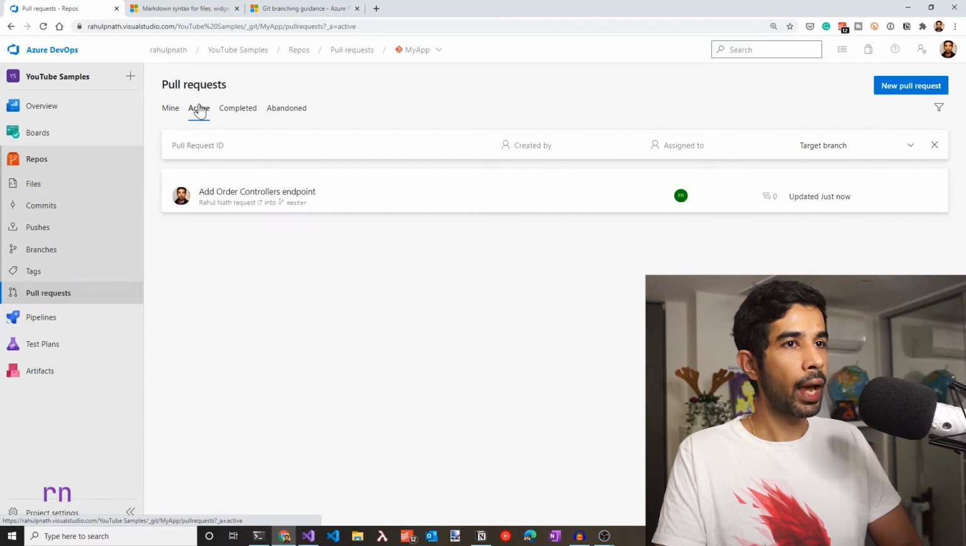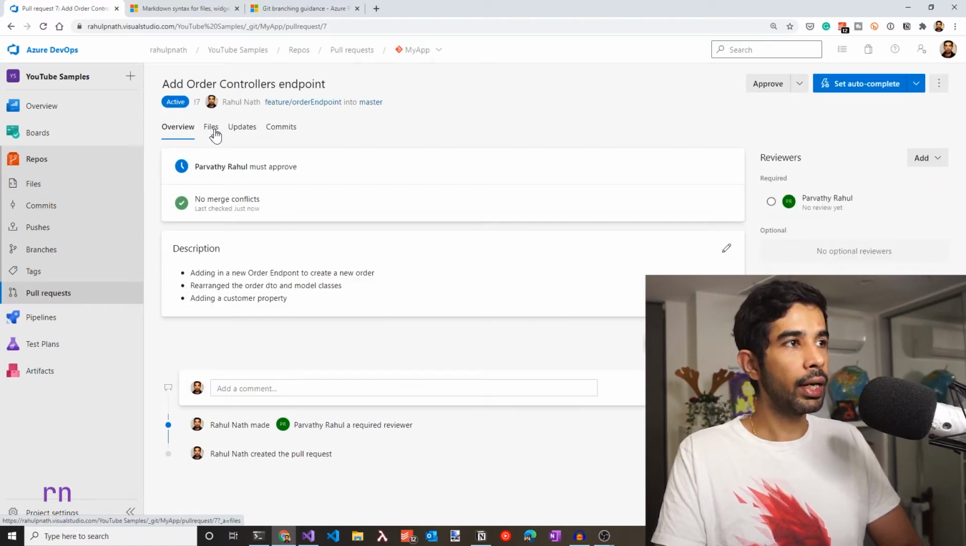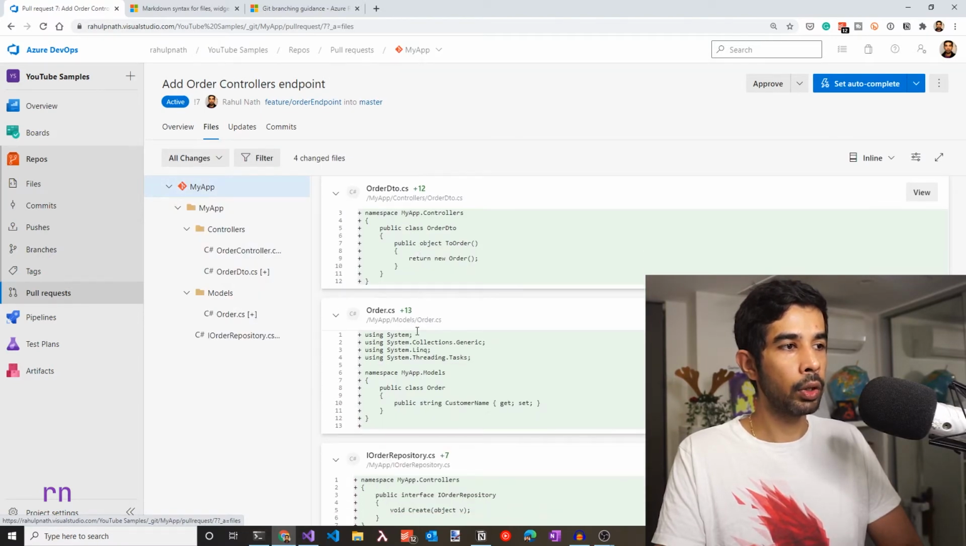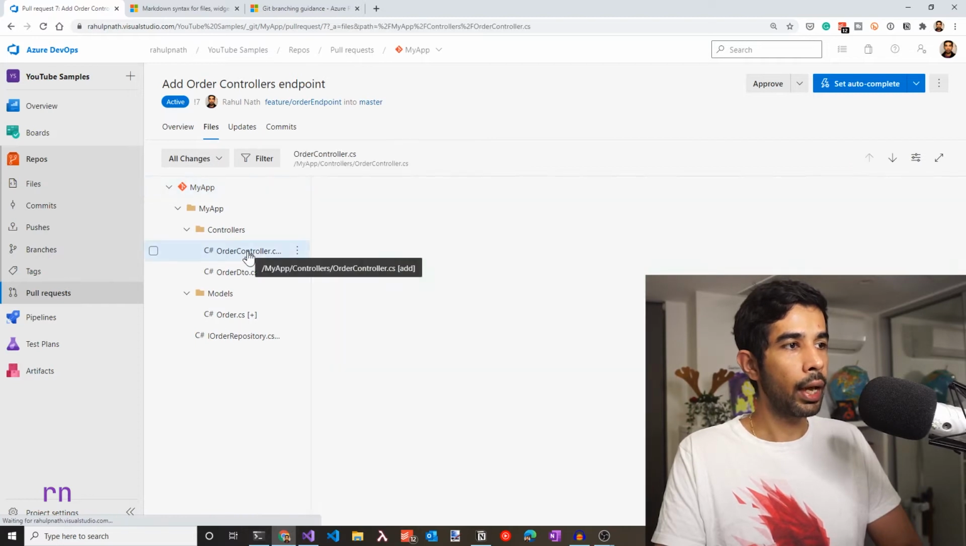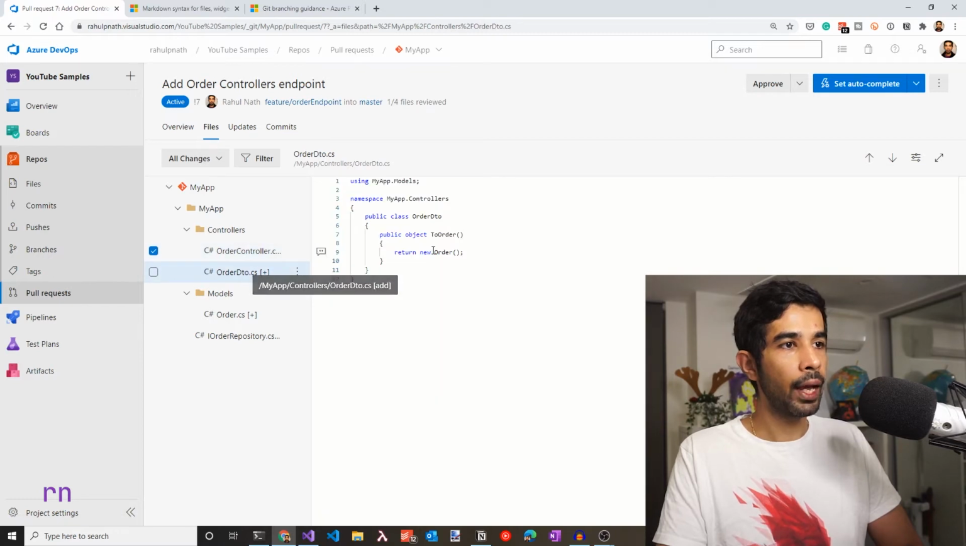So let's go back to the active ones and click the current pull request that I've just created. Navigating to the files should show you all the files that's changed in this particular pull request. So you can click and navigate through each of them and make suggestions to change. As a reviewer, you can also use this checkbox to mark the files that you have already looked through. So let's say I have walked through this and this looks fine. So let's check this off to say you have already reviewed that particular file. Let's move on to order DTO and do the same.